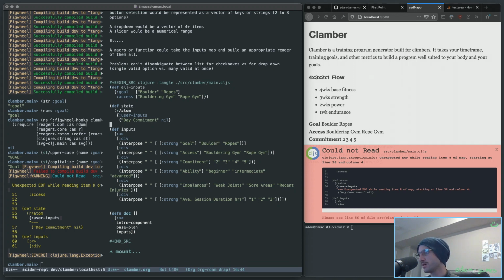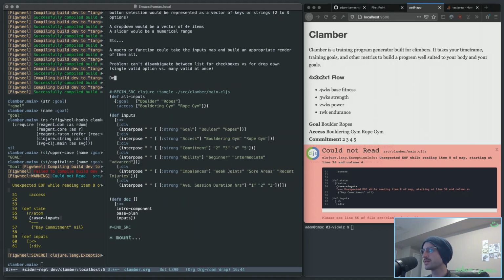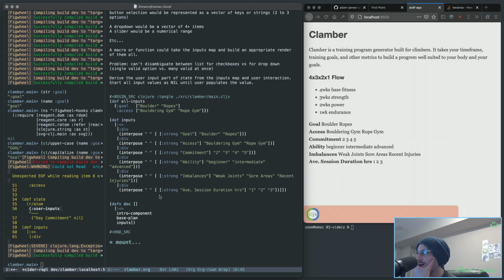State, I'm going to get rid of that. Derive the user input part of state from the inputs map and user interaction. Start all input values as nil until user populates the value. That's the idea. I'll go from there.